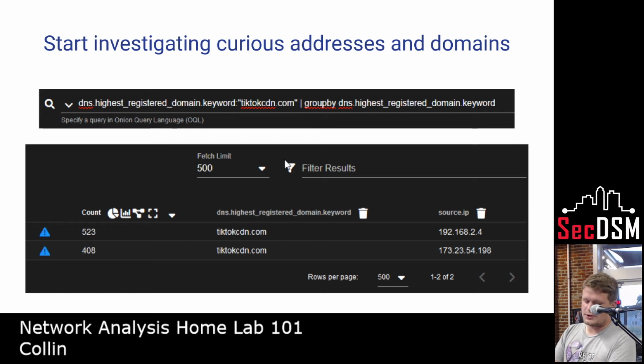So you start digging in, you'll find maybe confusing data. The source IPs here is actually my DNS server, and then my external IP. Don't hack me, please.